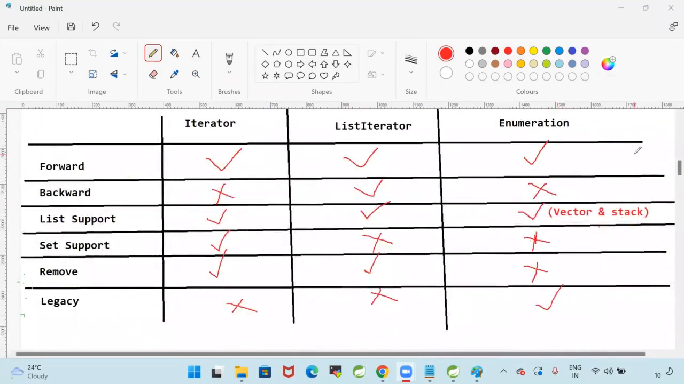Cursors: iterator, list iterator, enumeration. Guys, forget about the real-time scenarios. First, understand the concept. Scenarios we will discuss. Map is there, right? Map also we need to discuss: hash map, linked hash map, tree map. Map concept is there.